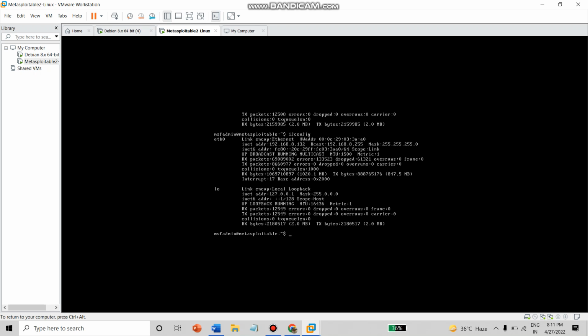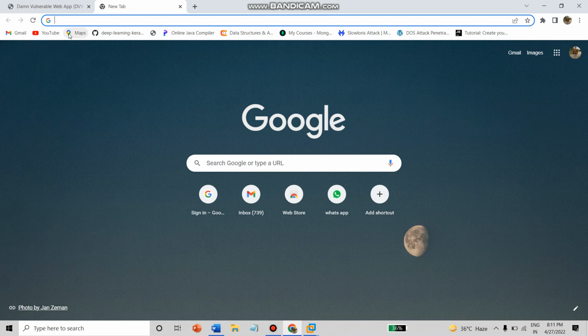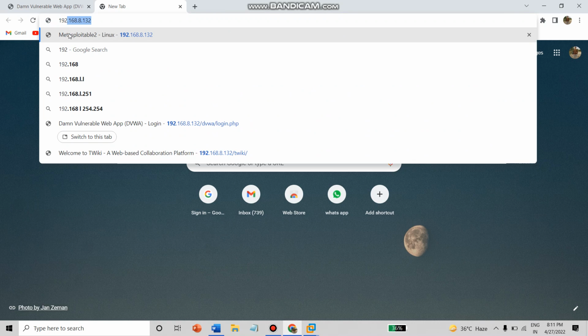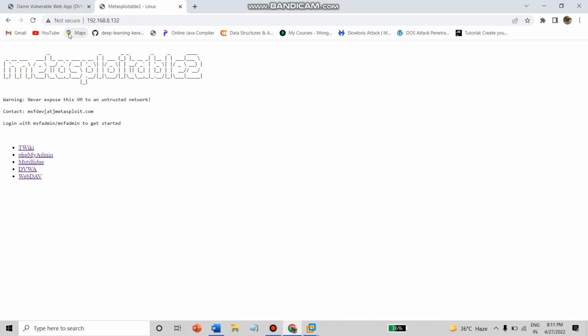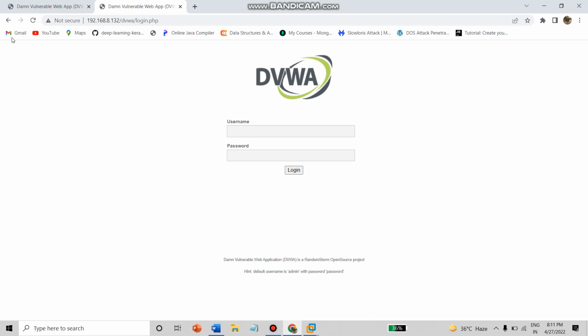Enter. Here is the inet address, the internet network address, which is the IP address of the system, that is 192.168.8.132. So let's search the IP address to check whether the website exists or not. You can see now this is the website, Metasploitable 2, which is in running condition. It's working.